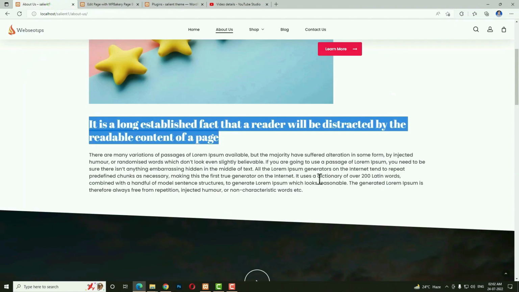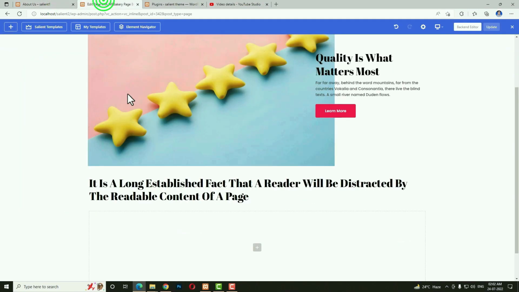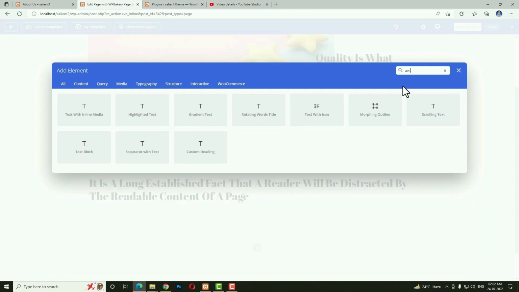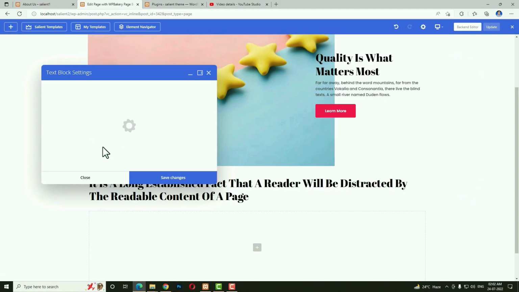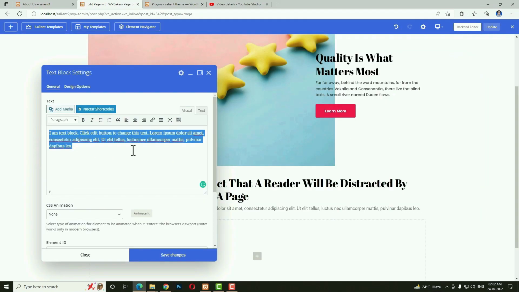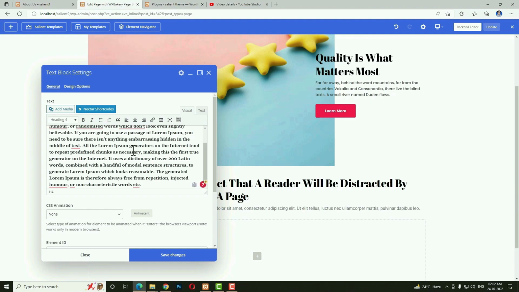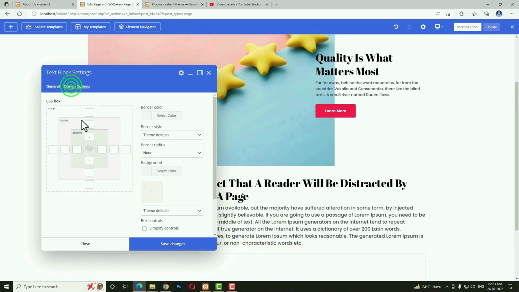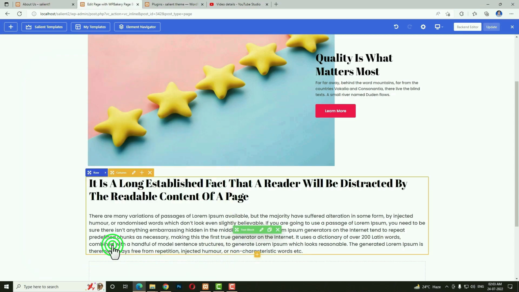So after that I need this text. So for that again I have to click on the plus option, and here let me search for the text block. So here you can see the text block. Click on that, and after that remove all the unnecessary content, and here actually I have to write my content. Let me click on the save option. Okay, it's coming like that. I think I need some top padding around 30 pixel. Let me click on save changes again. I think it's perfect. Let me close this.